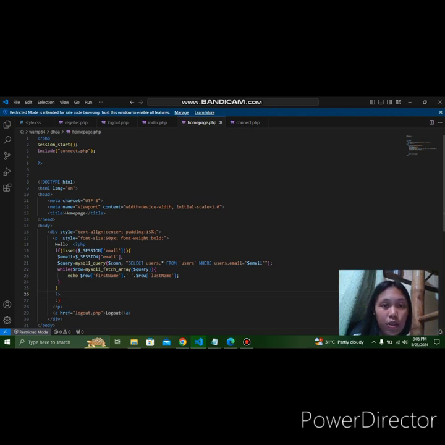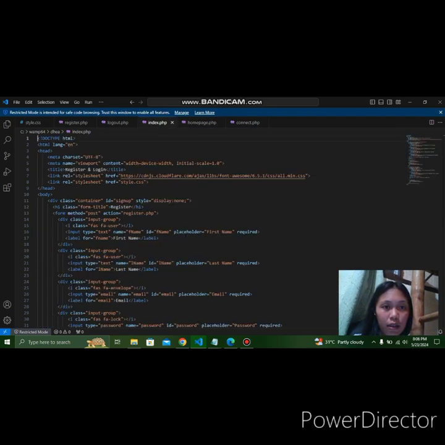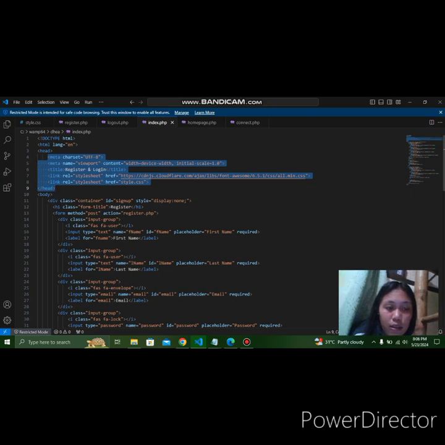So let's proceed. Next we have the index page. So the head section is here. The head section contains metadata like character set, viewport settings, and the title of the page. It also links to external CSS style sheets and fonts, also icon fonts.